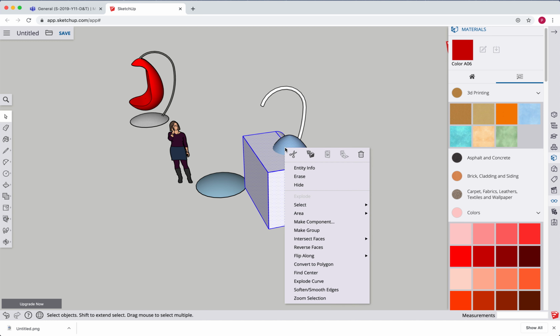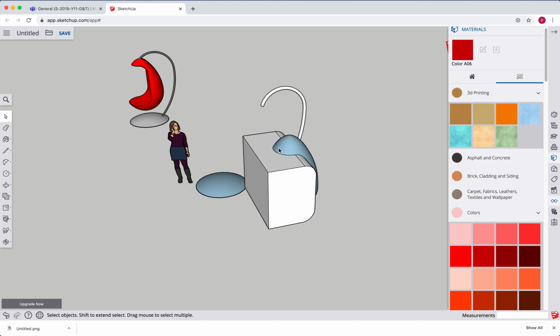And then I'm going to right click, intersect faces here, look, with selection. And what that does is it kind of joins the two together. And what I've got to do now is delete all of my shape.